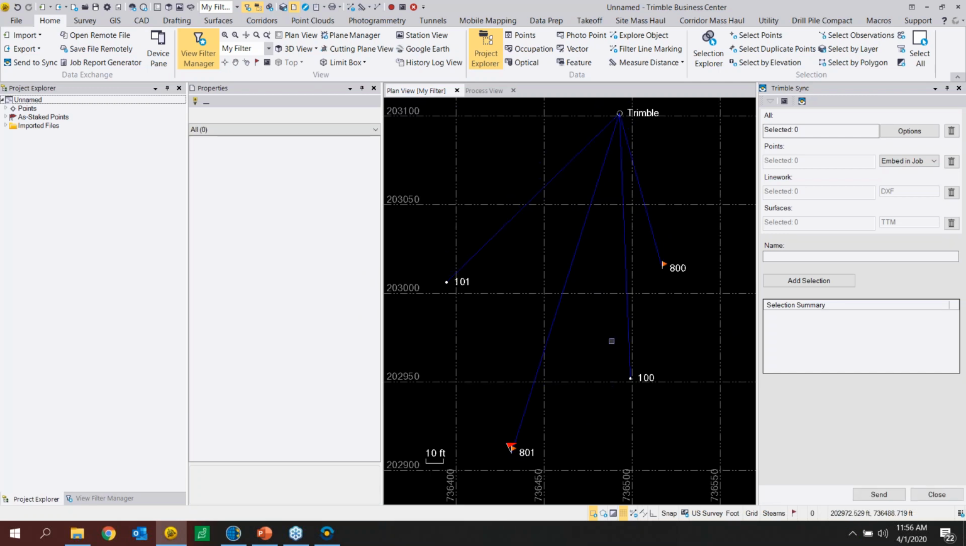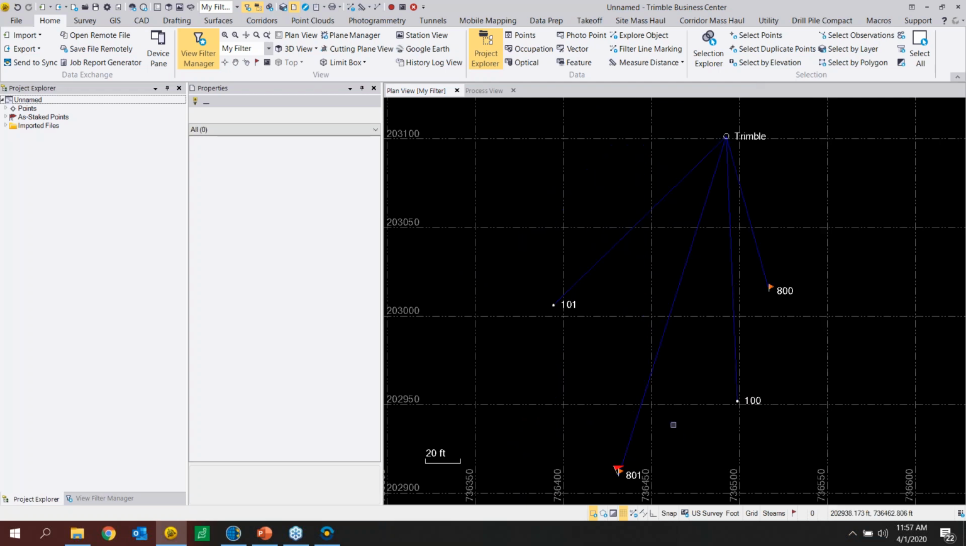So it's just that simple to sync the files or import the job data to Trimble Business Center. You essentially just have to have TBC opened up and a blank project open for the most part. All right. Any other questions, Jay?